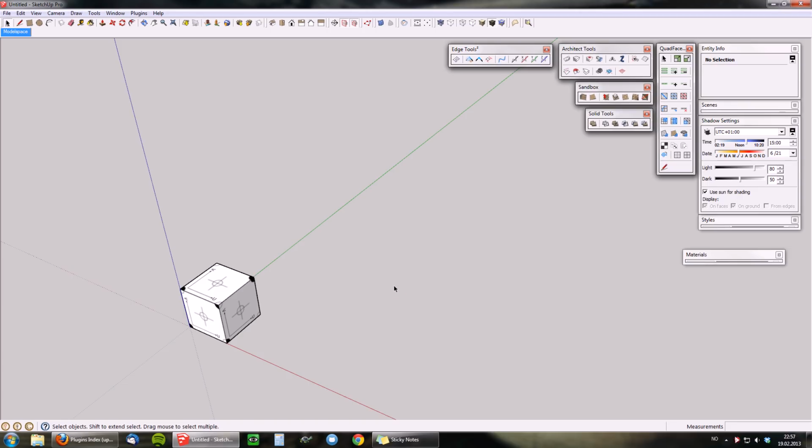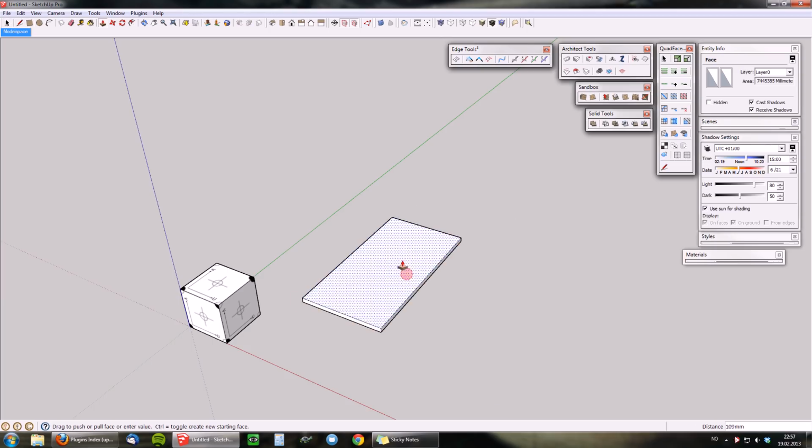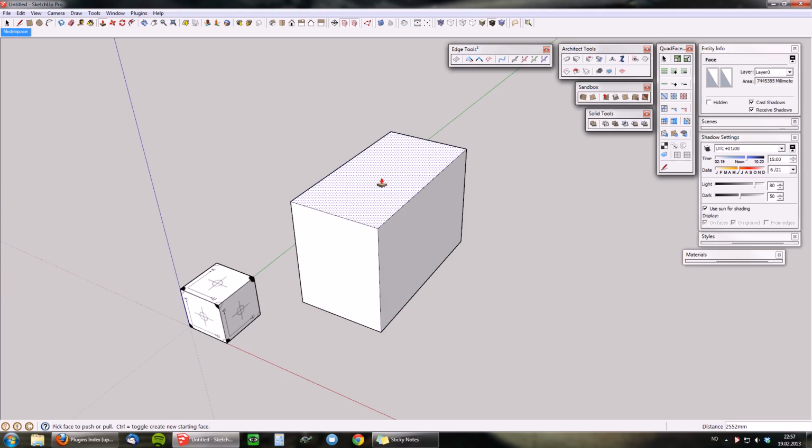I'll be demonstrating a new plugin I just made called AutoSmooth. It's meant to just work in the background to compensate for SketchUp's auto folding feature.